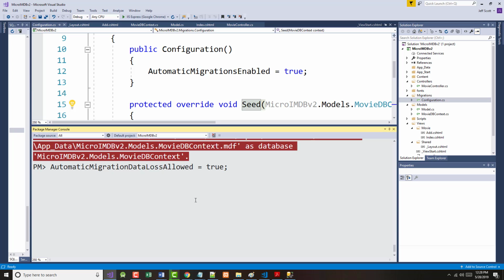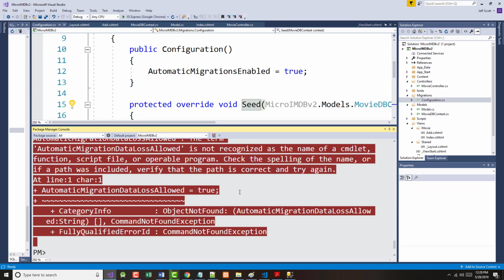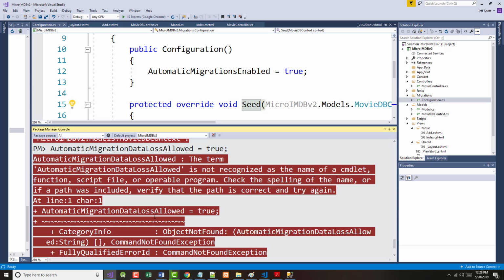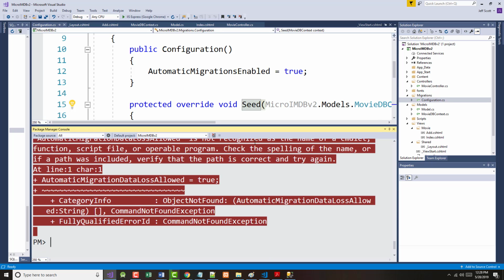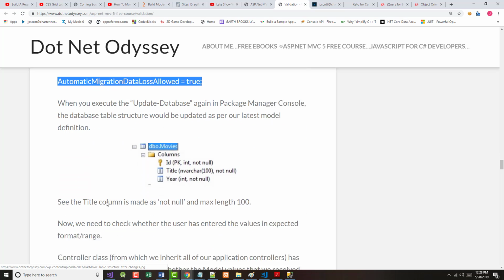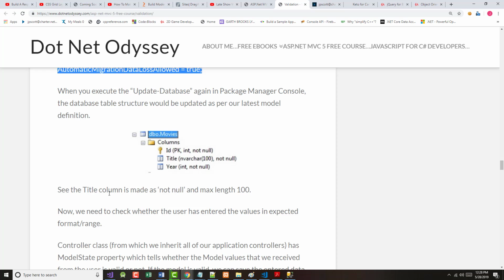Sometimes, as you can see, this takes a while. I know I hit enter, but I'll hit it again. Okay. It says it's not recognized as something. So in other words, that probably at least is something that was available in earlier versions, but not the one we're using. So if we run update database again, it should automatically change the size.